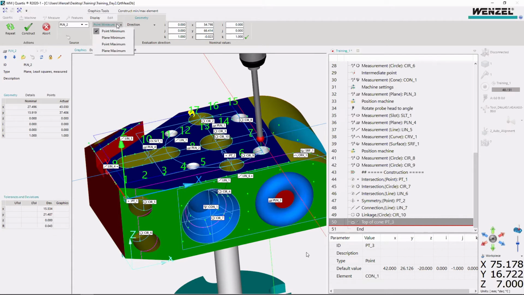So if you click, you can see there are 4 options. This will be the minimum point of plane 2. And then you can see that the nominal value for the z will be like this one, negative 0.023. If you change it to point maximum, the yellow point will come to here, and then the z is higher now, in the positive side. So this is the maximum point.